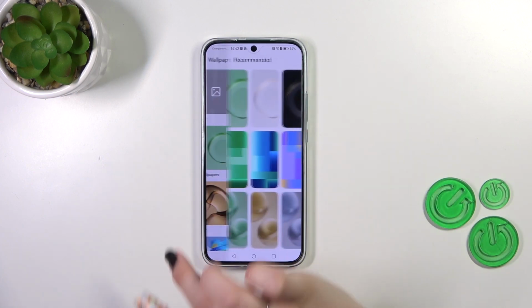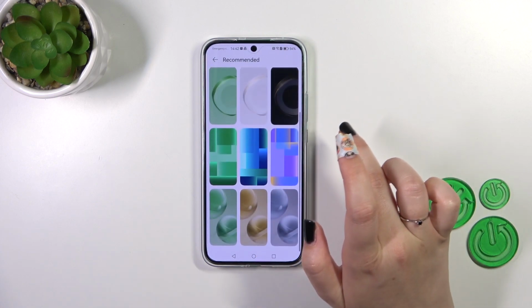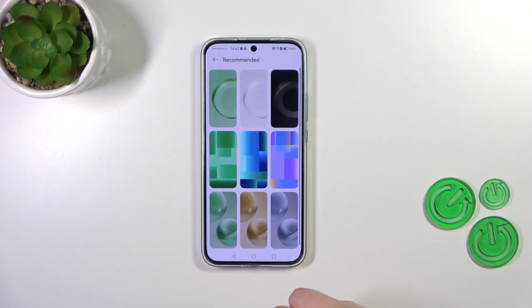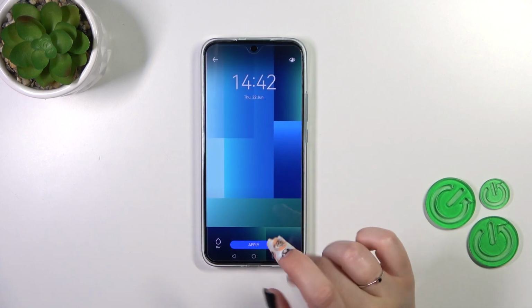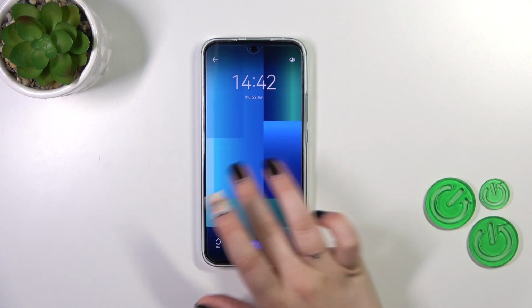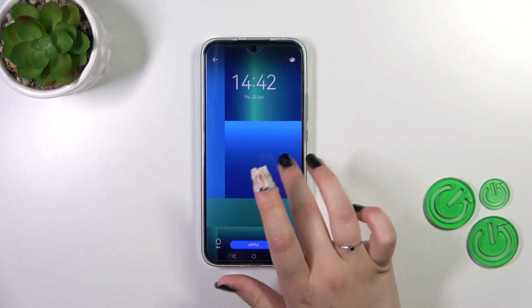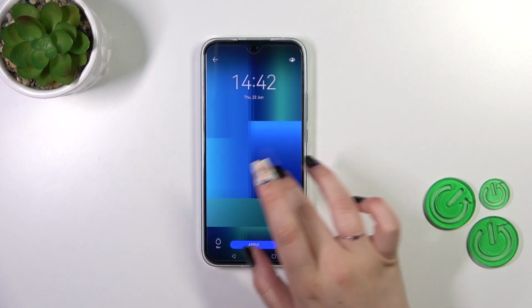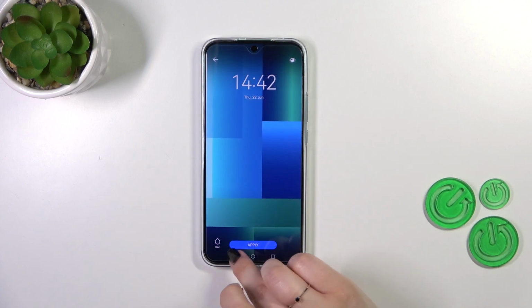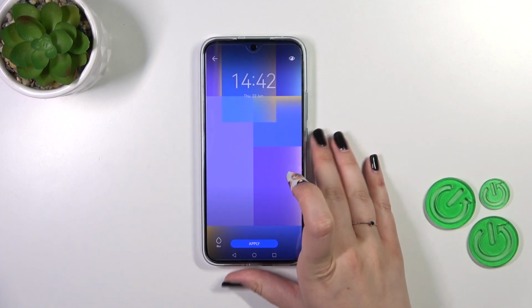All right, so let me pick something from the recommended maybe, and as you can see here, we've got some options from which you can choose, and basically all you have to do in order to check the preview is to tap on it. So let me tap on this one, and as you can see, you can change the position of this wallpaper. So it's of course up to you if you want to use this option or not. I'm not really sure if I like those colors.